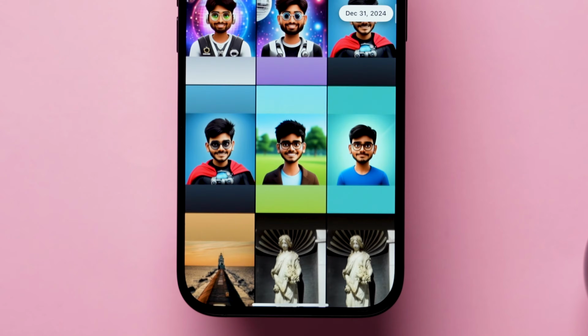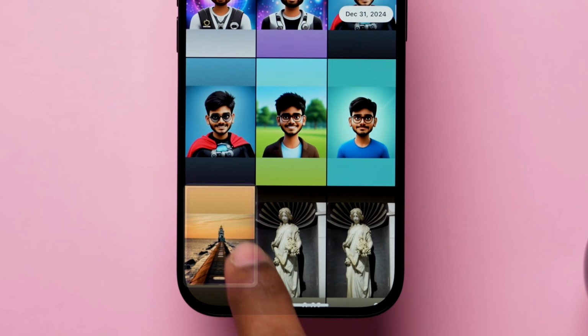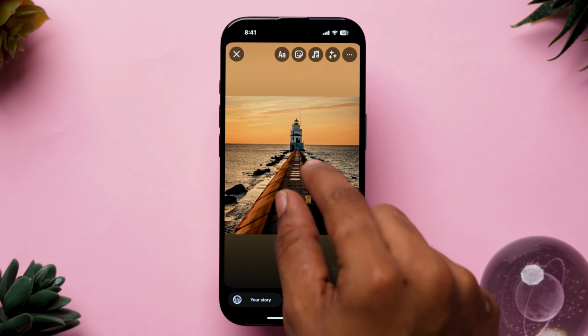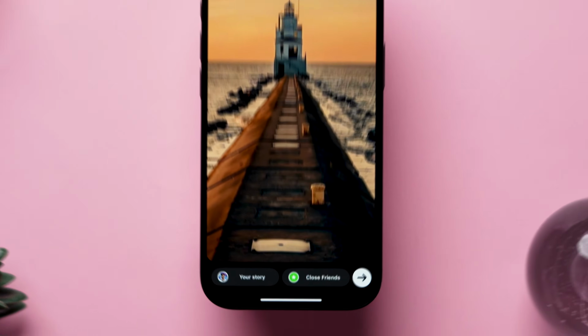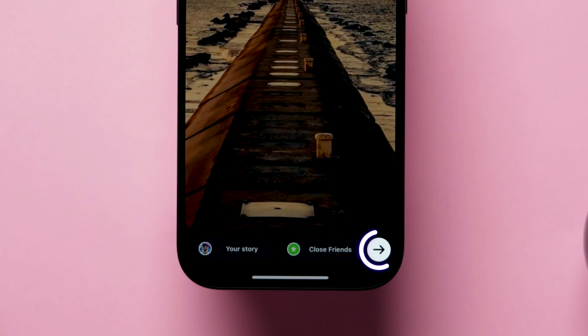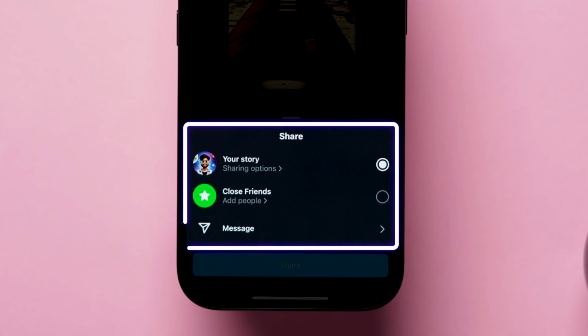Here, scroll down and select the photo or video to add. Once the photo is added, adjust the photo to fit the screen. Now at the bottom right corner, tap on the side arrow icon. Here, you will see a few sharing options.